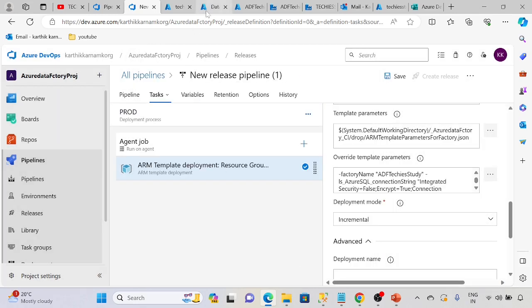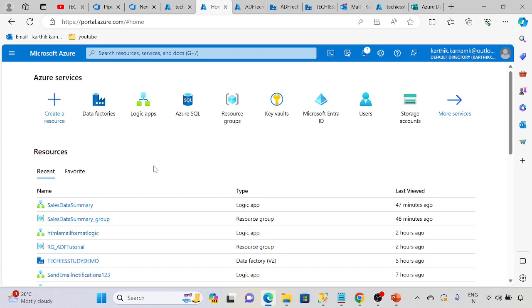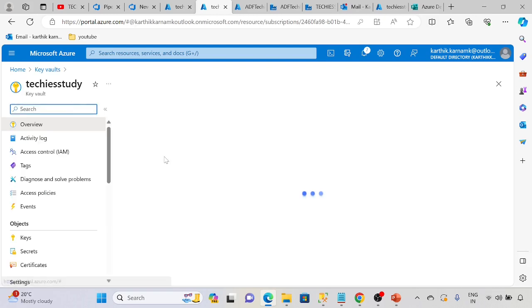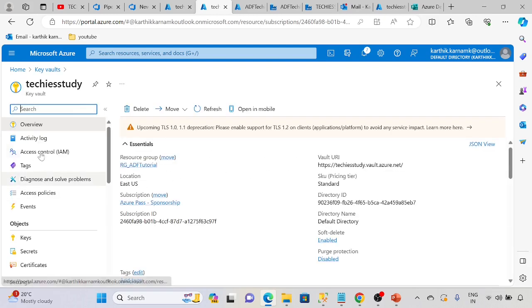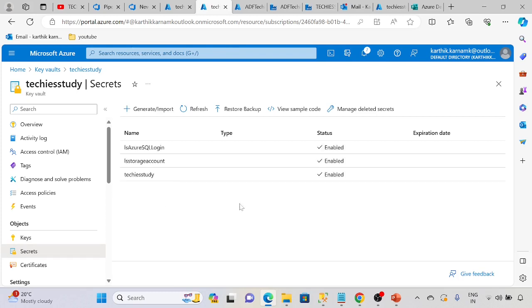Let me show you the key vault. Make sure you maintain the same naming conventions. The key vault name itself is fine, but for anything under secrets, maintain the same naming conventions. It helps avoid confusion and no impact will happen. Otherwise it will create multiple issues. This is one point you need to keep in mind.